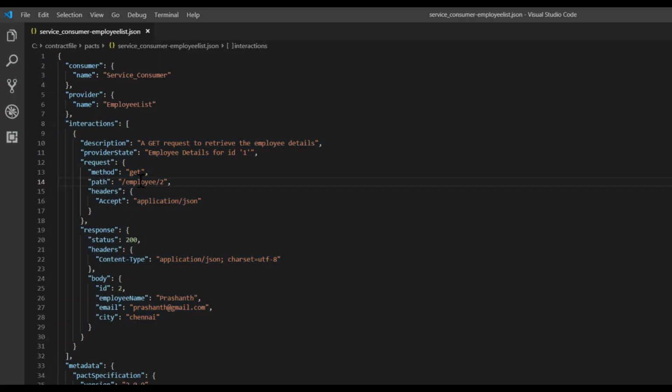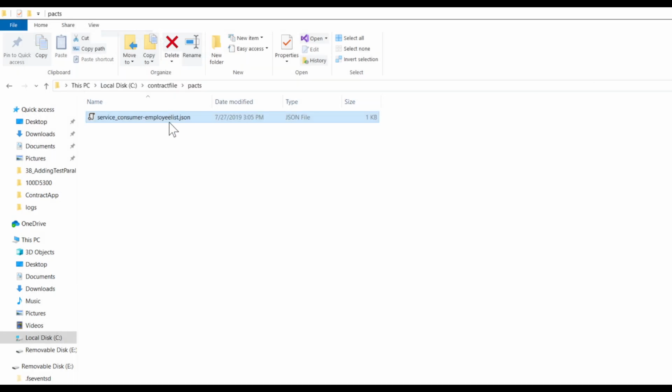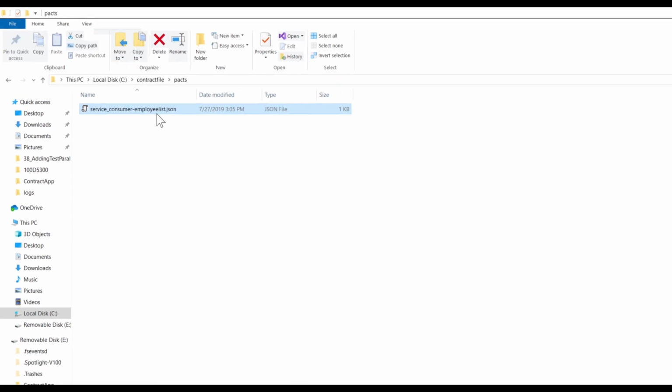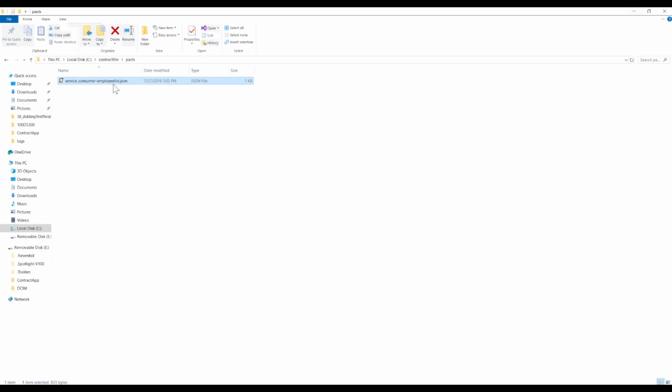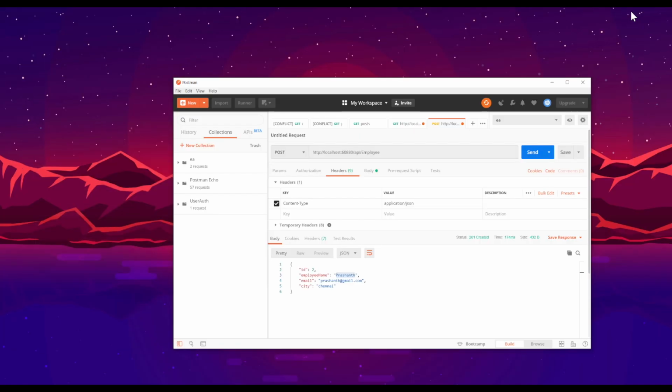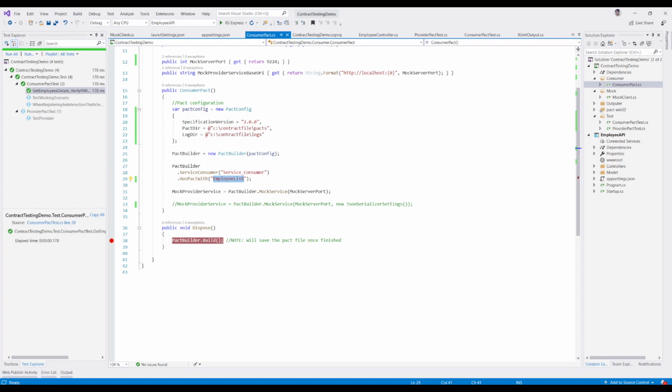And you can see that it has the path as 2, and the application as JSON, and then all these things come in, right? And this is the contract file that I will be sharing with the developers, and the developers are nothing but the providers who are then going to consume this particular Pact file for their test.